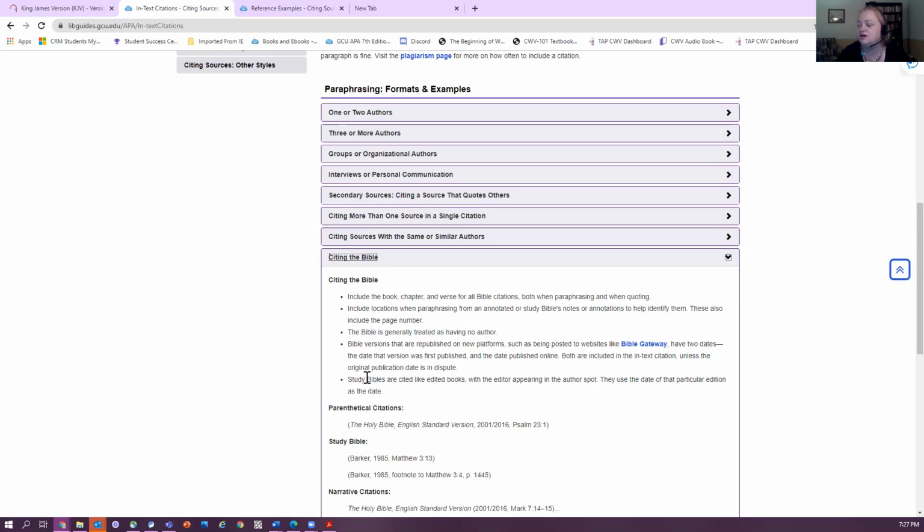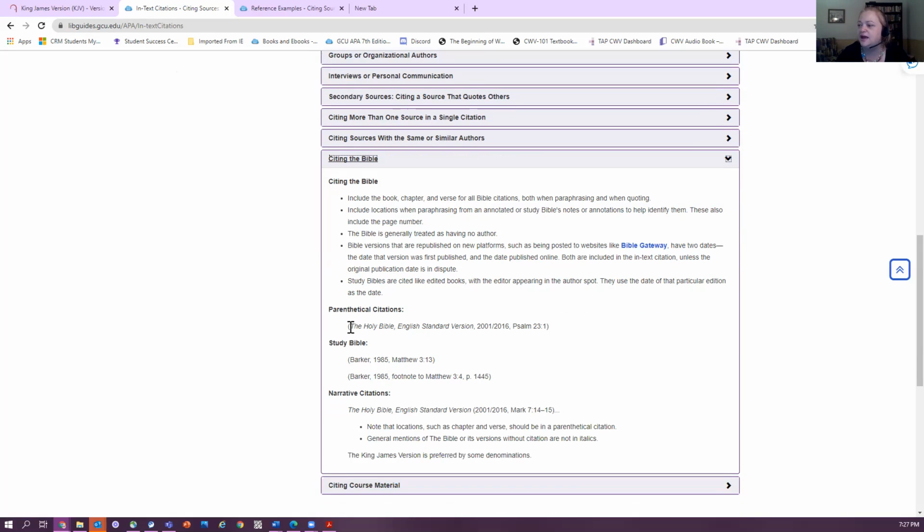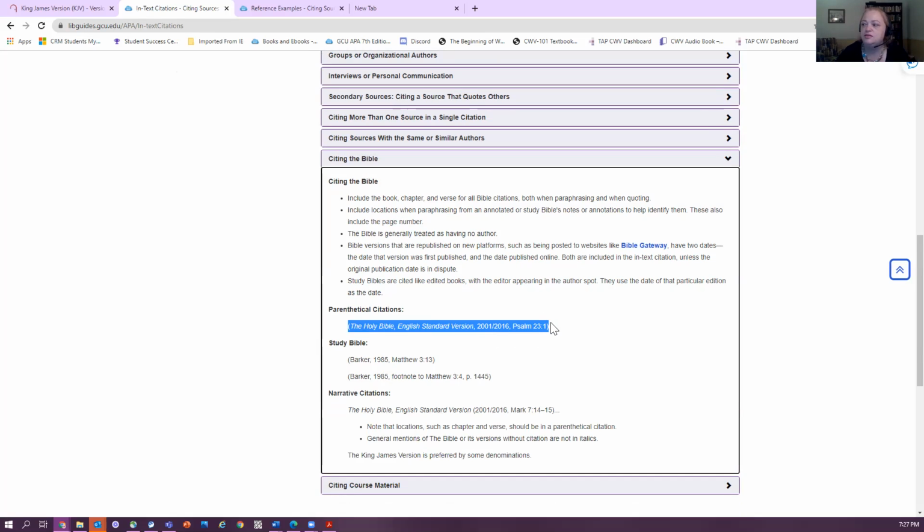So you basically are going to be looking at the version, the date of publication, the original date of publication, the current date of publication, and then the book, chapter, and verse. All right, so this is how you do it. And you notice here, the Holy Bible, that name is in italics. It is in italics. Okay, the version of the Bible is also in italics.